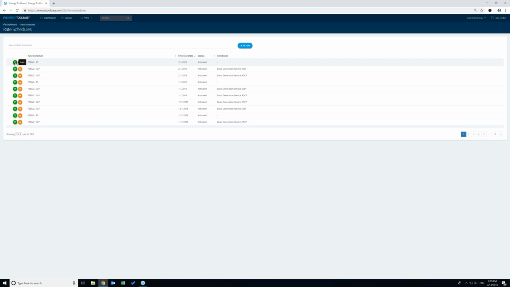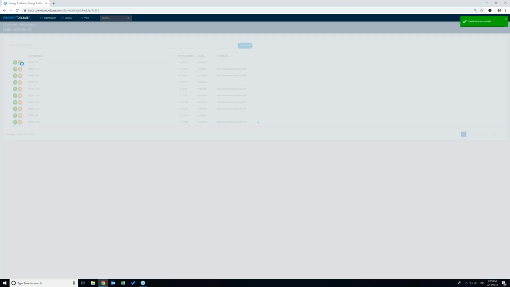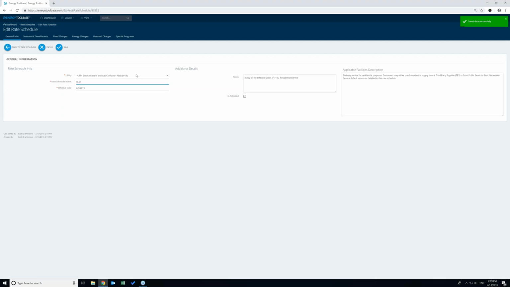Next to the rate schedule, you see a green button, which means we can copy the rate. And once it's copied, we can make any changes to it, including the rate name, seasons and time periods, as well as make changes to the actual energy charges. So let's go ahead and copy. And let's rename it to third-party supplier, since we want to assume that your residential customer is taking supply from a different source.